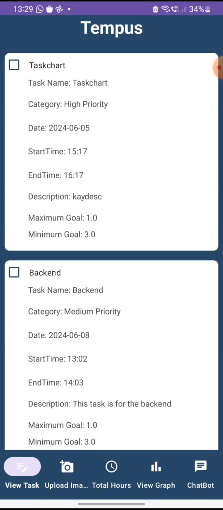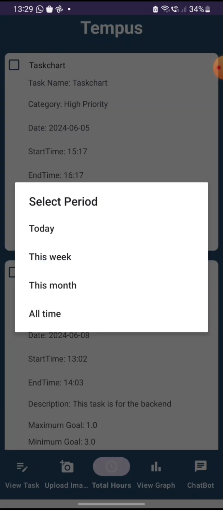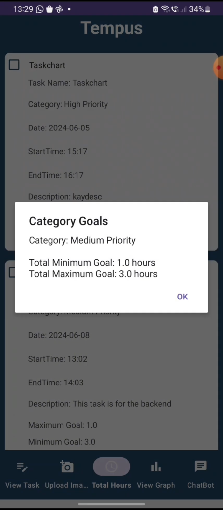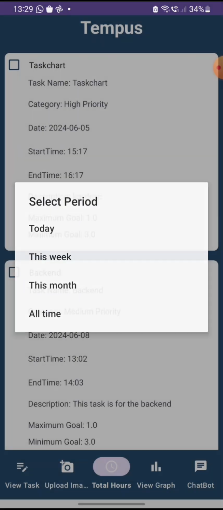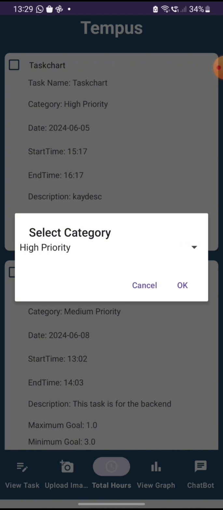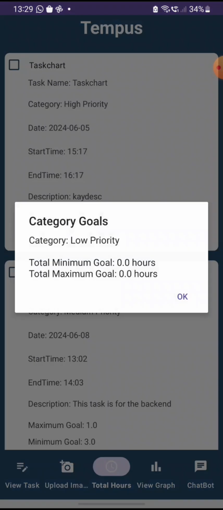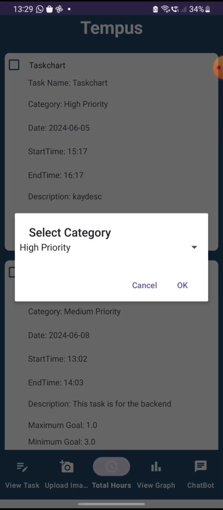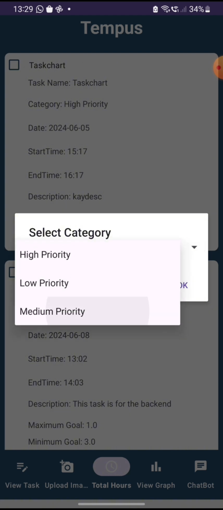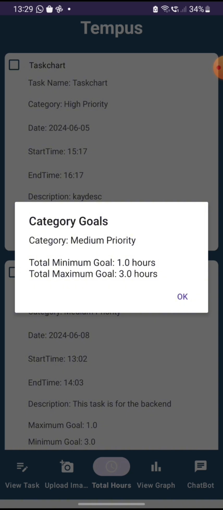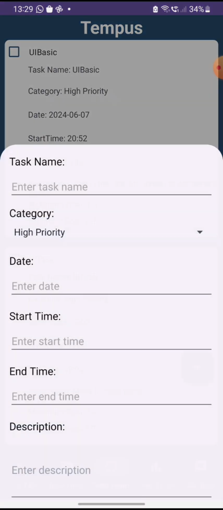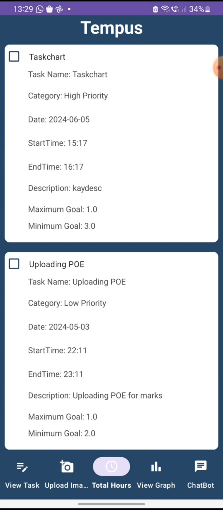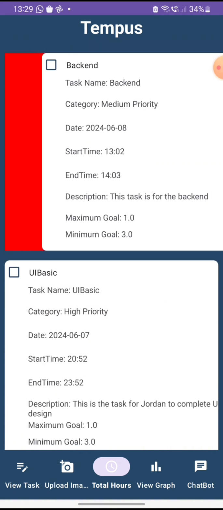And in the application, we can also do the total hours, which we can select for all time for a specific category. So we're going to say medium, which is 1 hour, 3 hours. But if we say for today, obviously we didn't make any categories for low priority, but you can see 0 hours. But today we did make a category for medium priority, and we're going to say okay, and you can see 1 hour, 3 hour goals. And you can also make new tasks as well over here if you need to, just like how we made the back end task here.